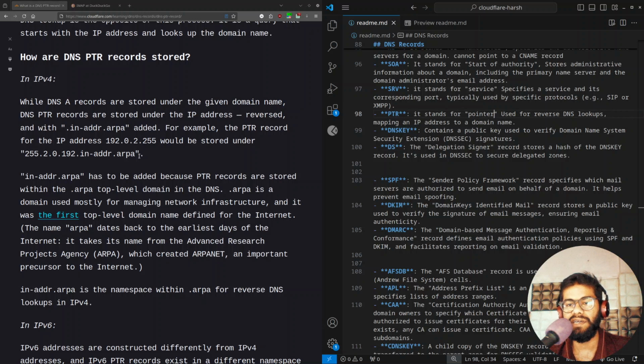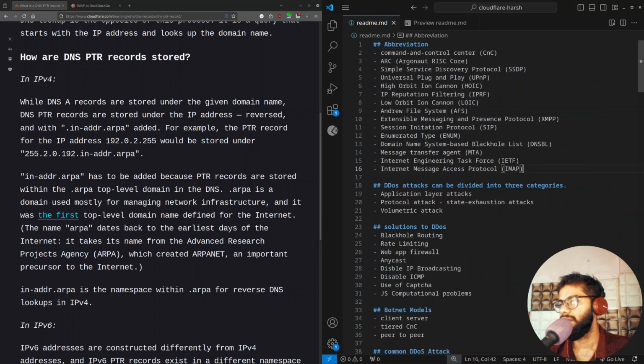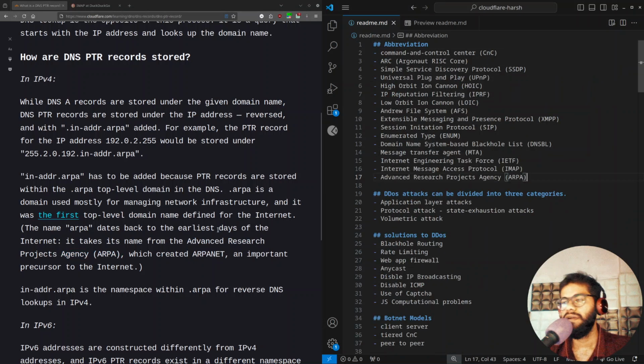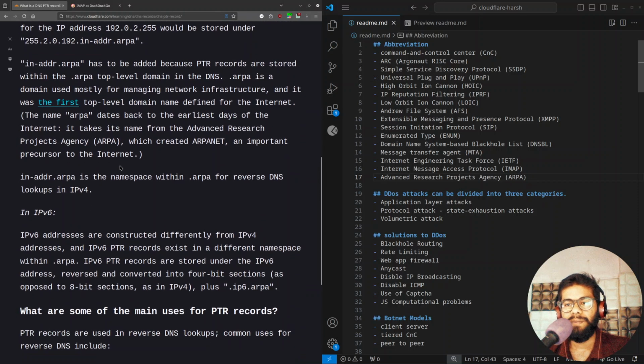The term ARPA takes its name from the Advanced Research Projects Agency, ARPA, which created the ARPANET, an important precursor to the internet. Okay, next. In-addr.arpa is the namespace within .arpa for reverse DNS lookup in IPv4.